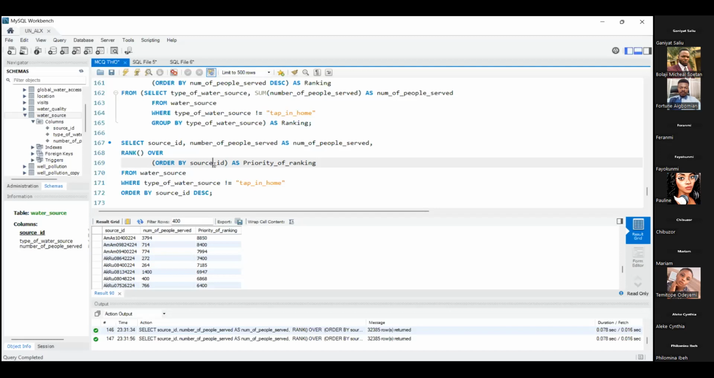The question says sources within each type should be assigned a rank. Sources within each type. That's the source ID now, within each type. Which means the ranking is supposed to be that all the same sources in a particular rank. So we are supposed to group by sources. And the ranking is supposed to be in all the sources within each type. That is, if we have a type, we should have sources that carry the rank 1, 2, 3, 4, 5, 6, 7, 8, 9, 10. Then in another type again, we should have that ranking system based on the number of people they are serving. I think that is what they want us to do.